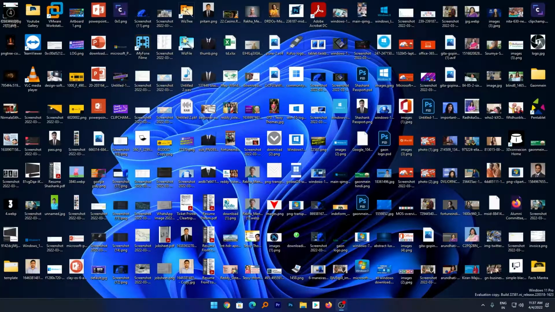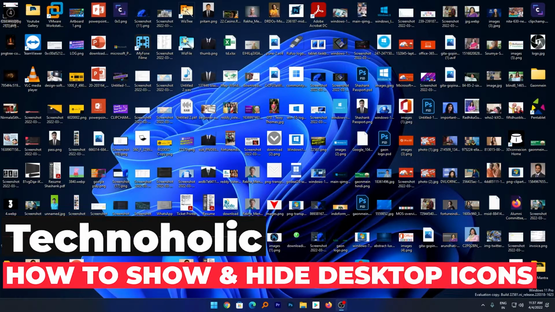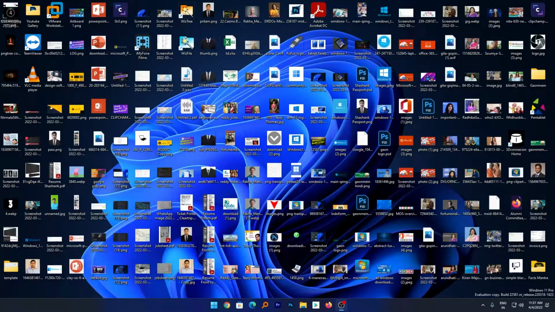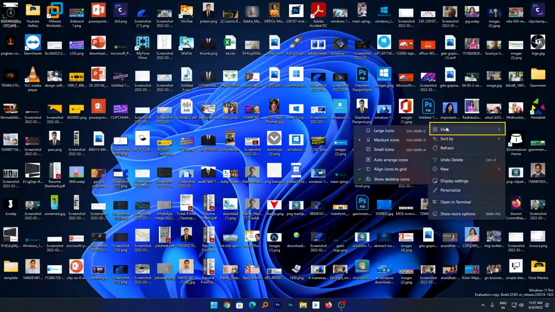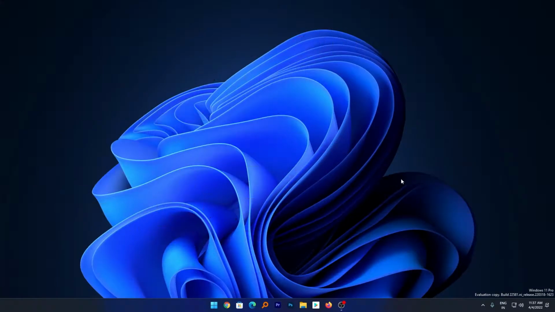In this quick tip, I will be talking with you about how you can clear your desktop icons in just one click and how you can bring them back. For that, we will right click, and then in the View option, you need to choose Show desktop icons. And you won't see any file or folder lying on your desktop.